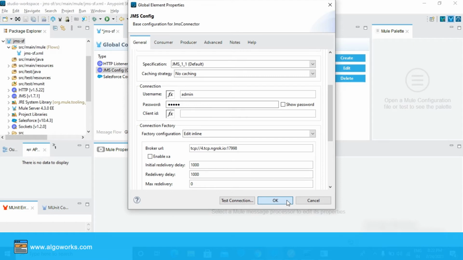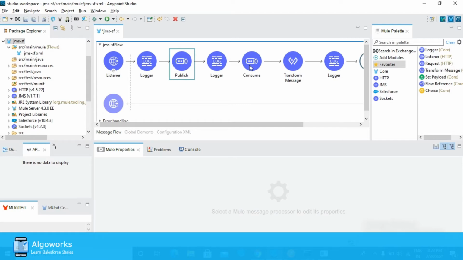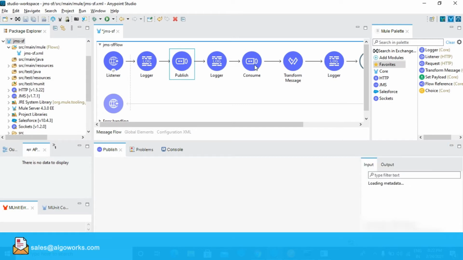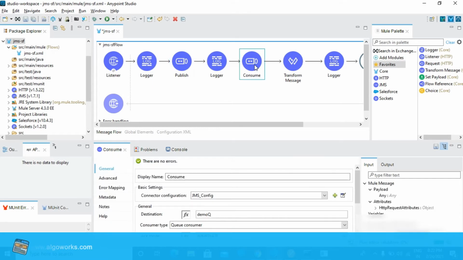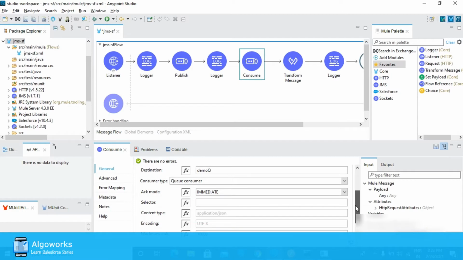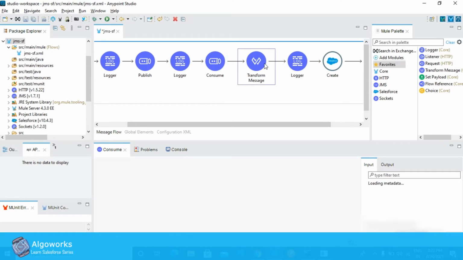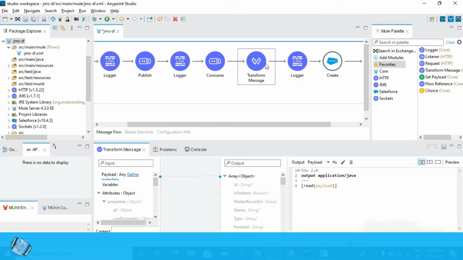So next we have the JMS consume connector, which is responsible for consuming those messages in the queue. So we need to give the configuration of JMS plus the destination of the queue, the name of the queue from which we are consuming the messages. Next we have the transform message, which is responsible for making the data compatible with Salesforce.